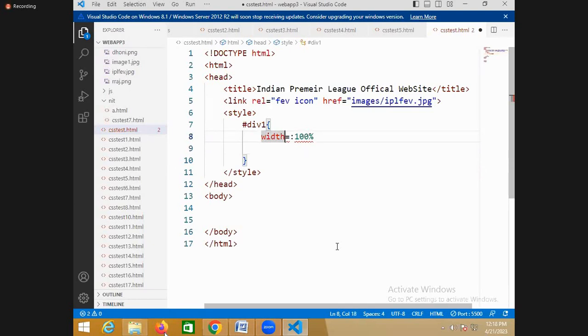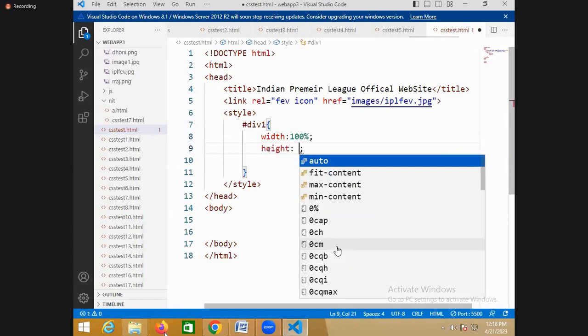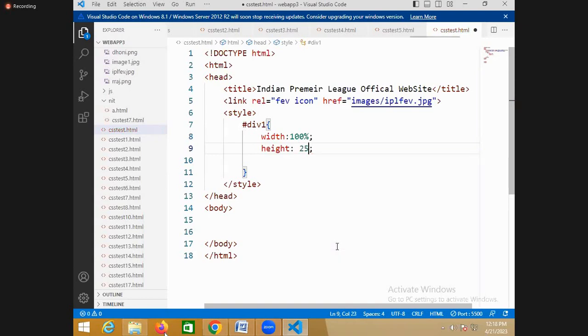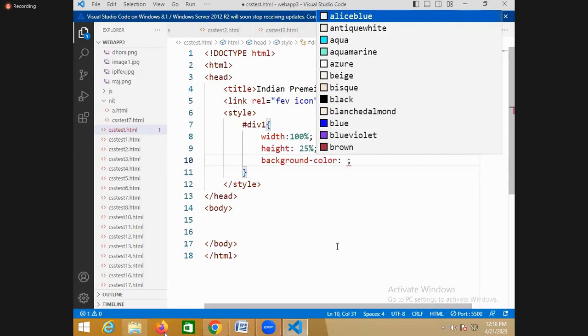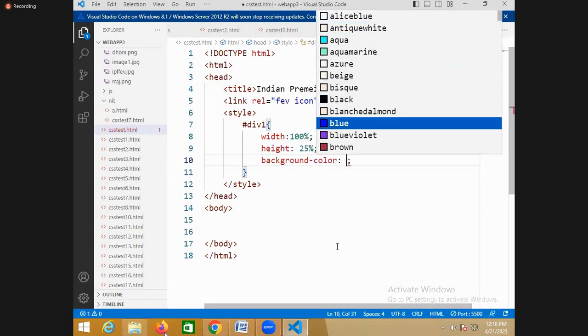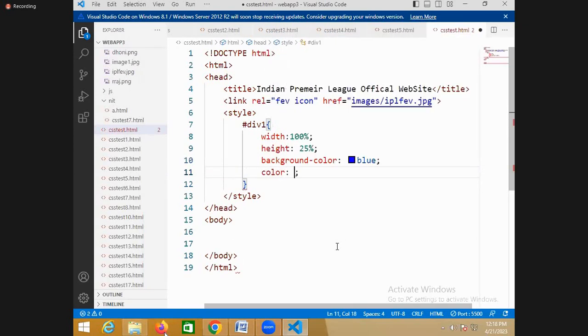Width of this division is what? 100% I've given. The next one is, I'm trying to define the height. Height of the division I just gave as 25%. So width is given 100% and height is given 25%. And then I define the background color. Background color is given which one? Blue. And then color. Color is the text color, yes. So text color is also defined, right?